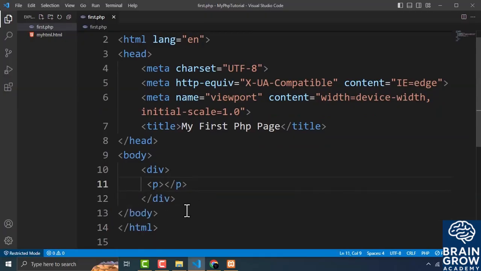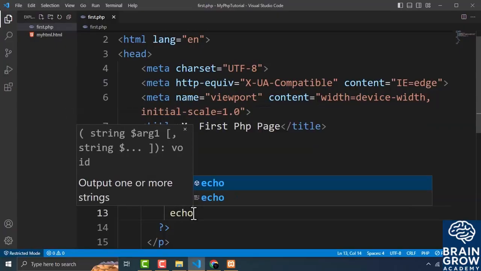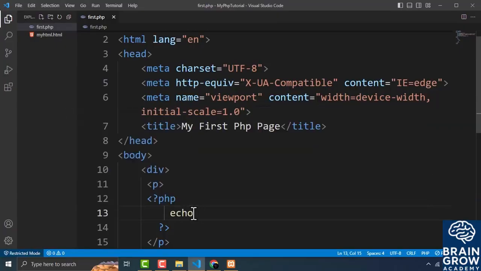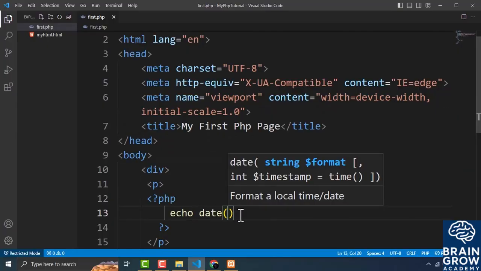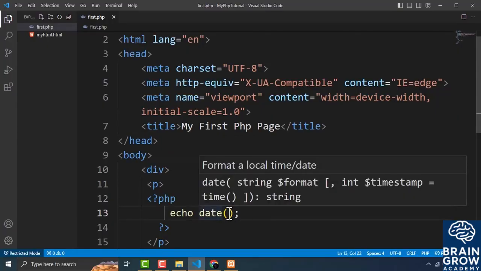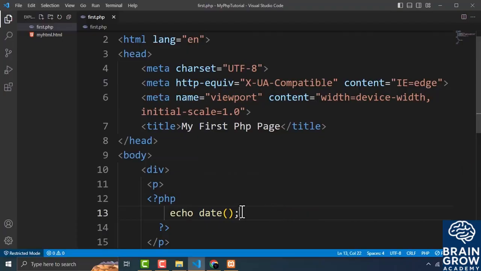And inside this paragraph, I need to type the opening and closing PHP tag. This is the opening and closing PHP tag, and in between these I want to run the PHP code. So now I'm going to type echo, and now I want to type the current date. For that, PHP has built-in functions. I will also talk about these functions in the series, so don't worry about that. These functions are already created by PHP. In programming, you also have the option of creating your own functions, which I will cover in my upcoming tutorials.